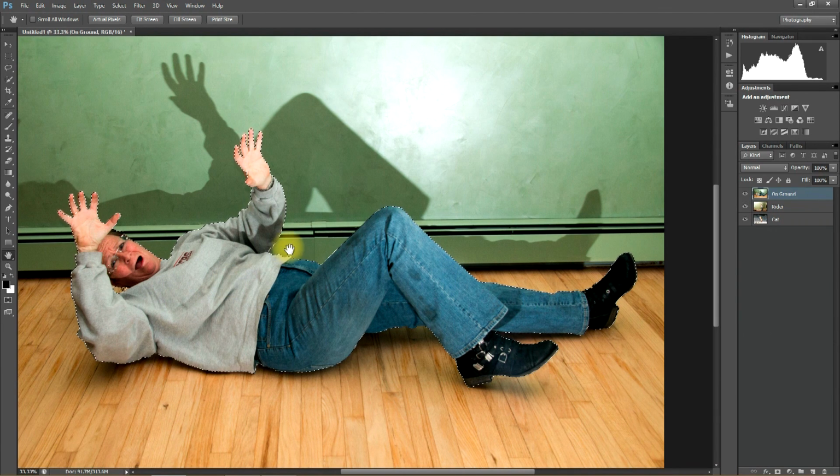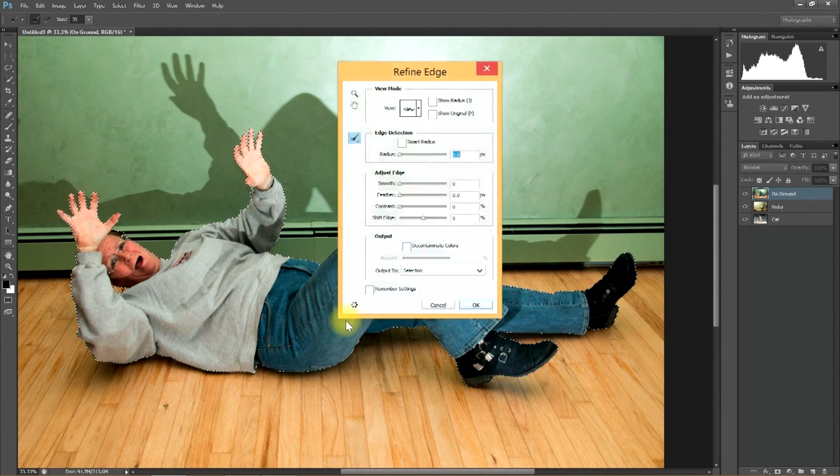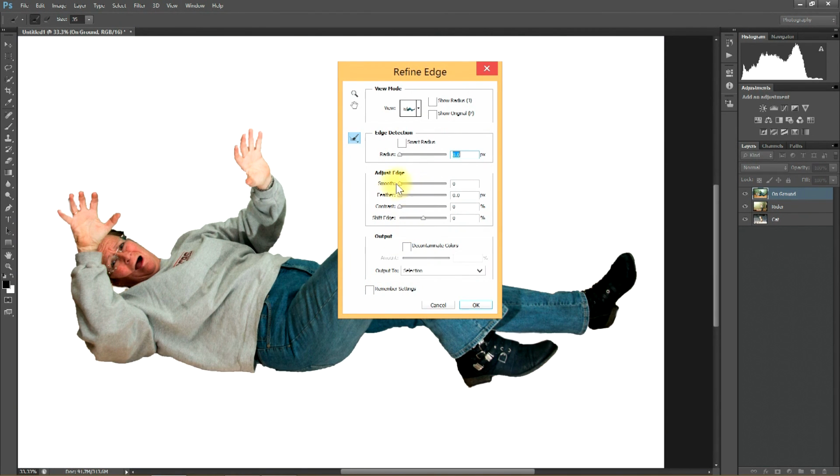Before I copy this as a new layer, let's refine our selection a little. And this can help your selection to blend in with your picture. So I'm going to go up to my Select and use the Refine Edge option. That'll bring up a dialog box. We've got a whole bunch of sliders here. My edge is pretty good. I don't want to shift it.